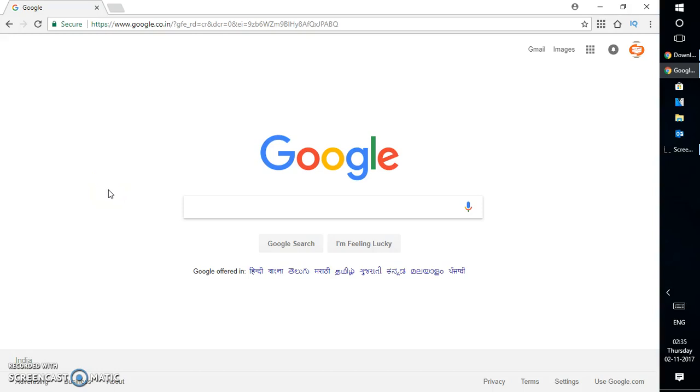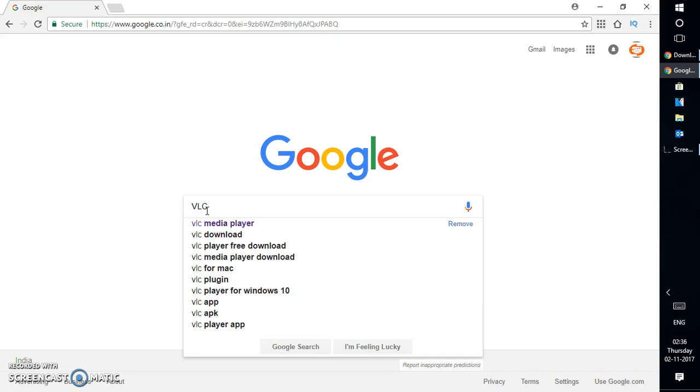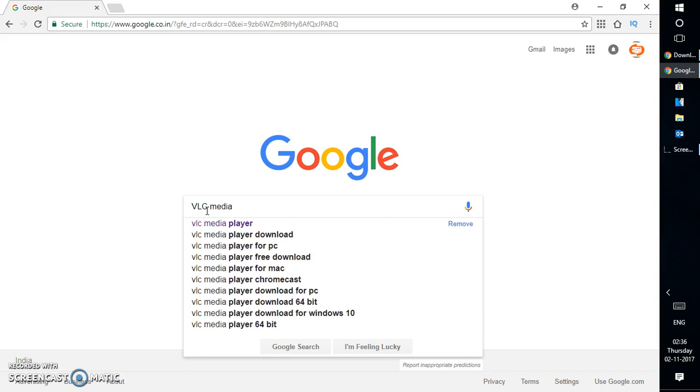On today's video I'm going to show you how to install a VLC media player on your Windows 10 machine. Now let's get started. In order to download VLC player on your Windows 10 machine, you can go to google.com from any of the browsers, and in the search box you can go ahead and type VLC media player.